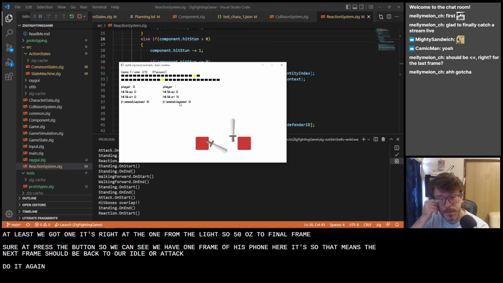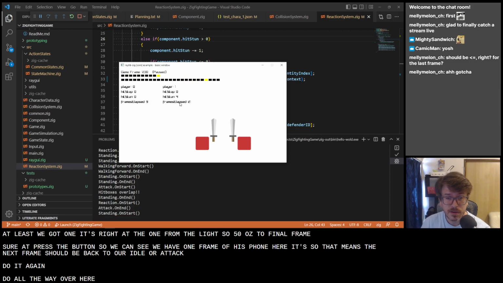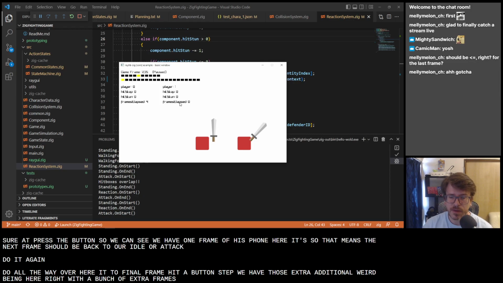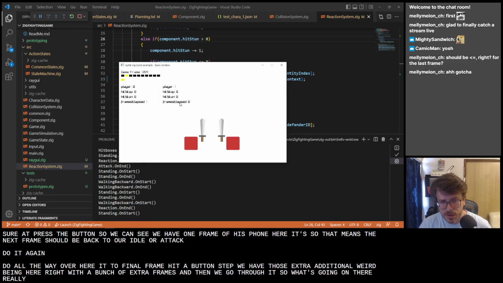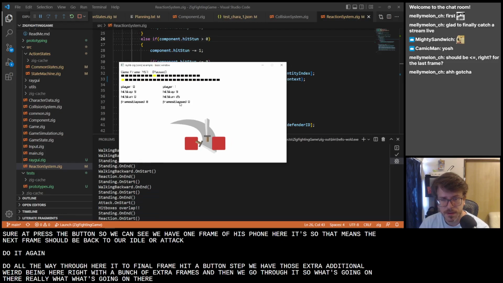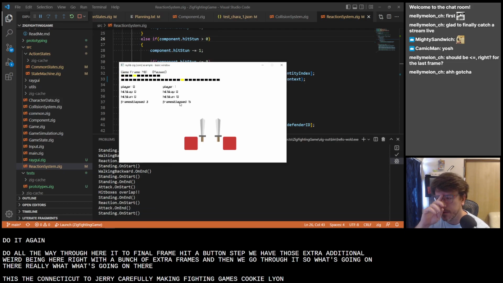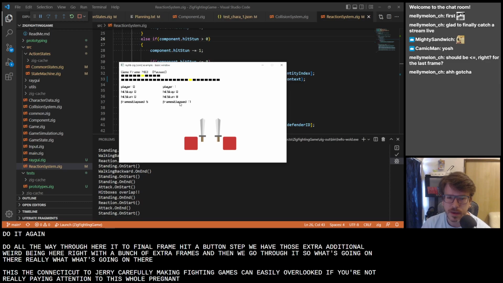Get through hit stop. Go all the way through here. Get to final frame. Hit a button. Step. We have this extra additional weird thing here, right, with a bunch of extra frames. And then we go through it. So what is going on there? It's just the kind of stuff you have to be very careful about when you're making fighting games. You can easily overlook it if you're not really paying attention to this whole frame advantage thing.